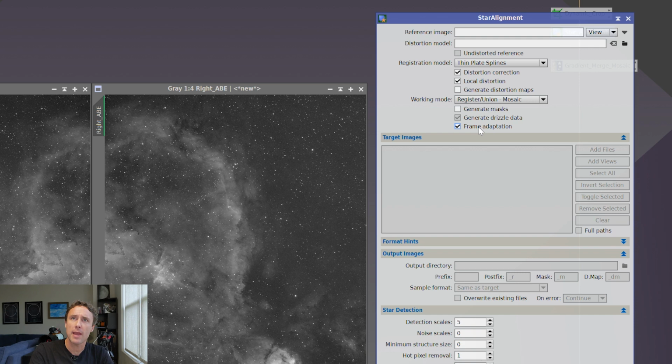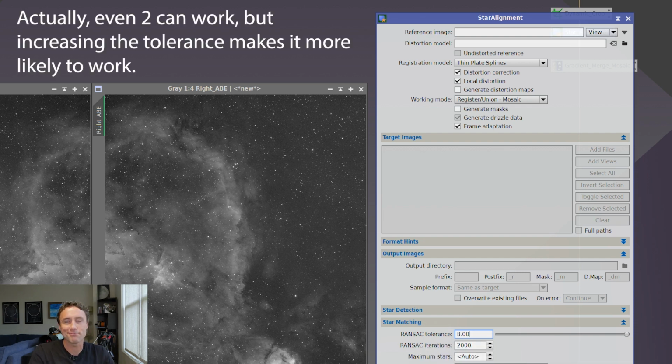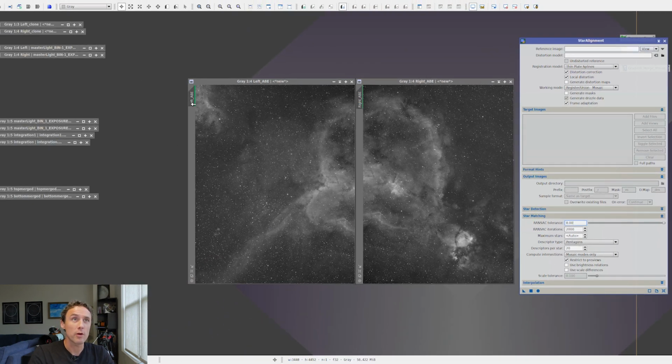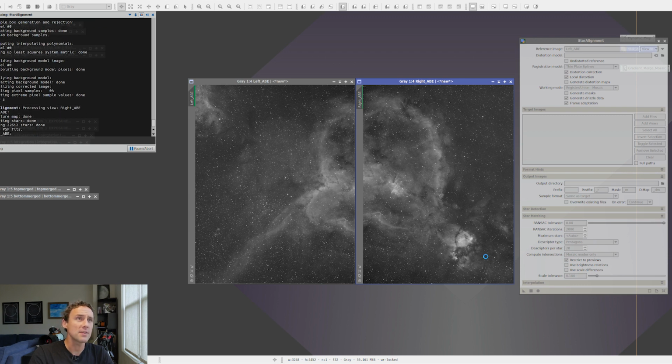So we're going to select frame adaptation here as well. Now, the one thing that you do want to change here in the star matching dropdown is boosting this RANSAC tolerance, I would say all the way up to 8. I've heard that you can just start with 5, but generally I just go with 8, and it works just fine at that point. Now, as far as your reference image, you can either choose left or right, or however you've named yours. I'm going to use left ABE, and then I'm going to apply this instance to the right ABE. And this runs through.